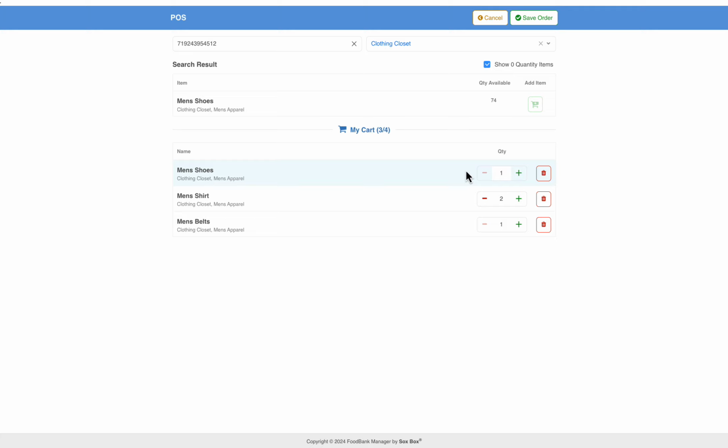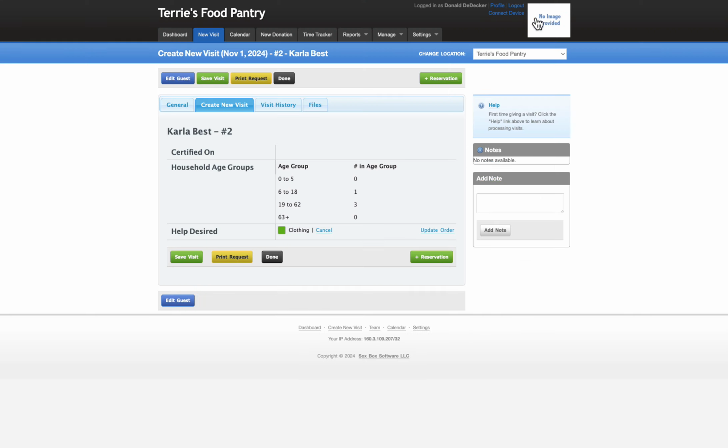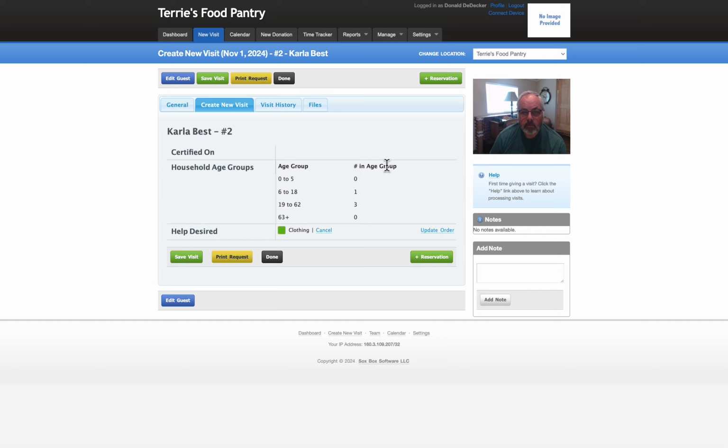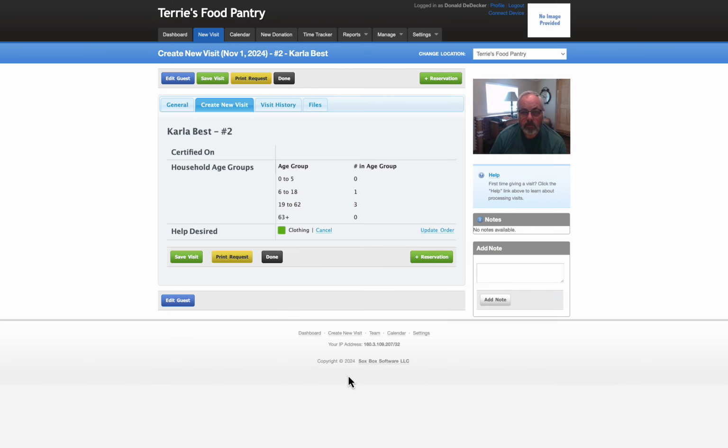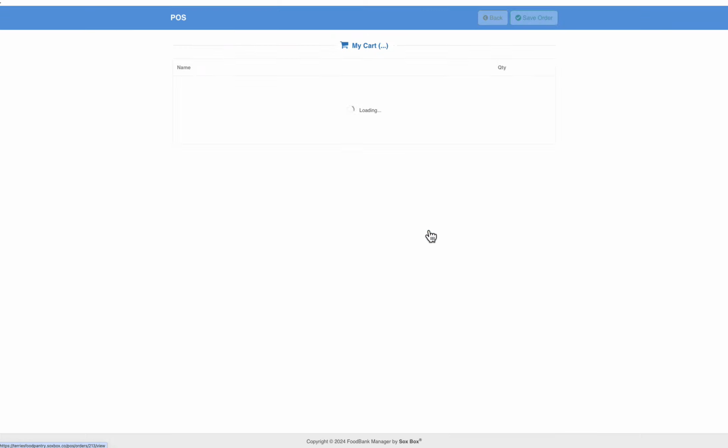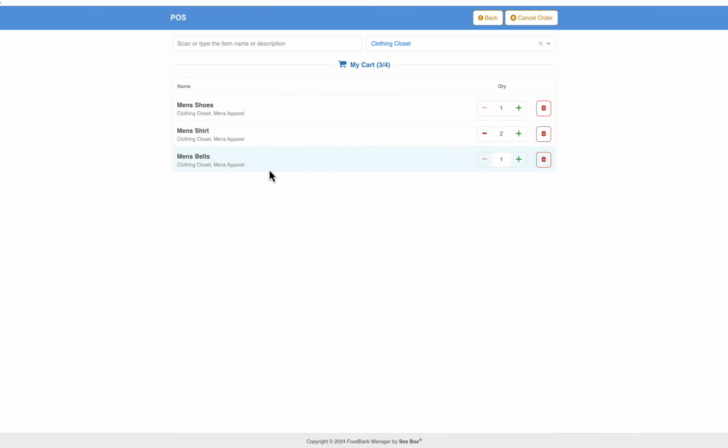Now, when you're all done checking things in, simply save the order. And these items have been then removed from your inventory itself. If at any point in time you need to edit the order, you can always go back to the record. In this case, I will go back and find the client, go back in, update the order, takes me back to the point of sale.